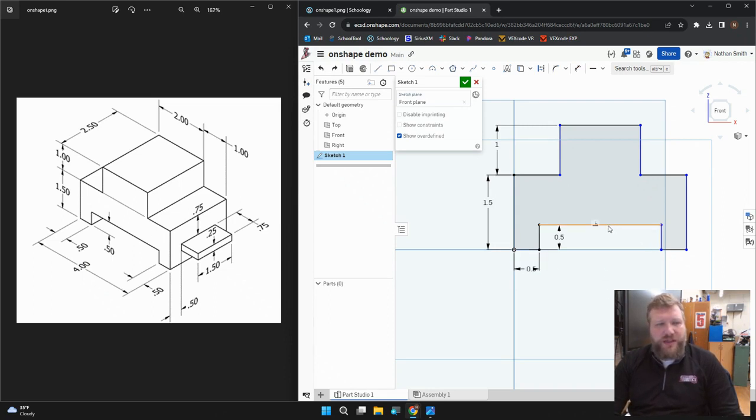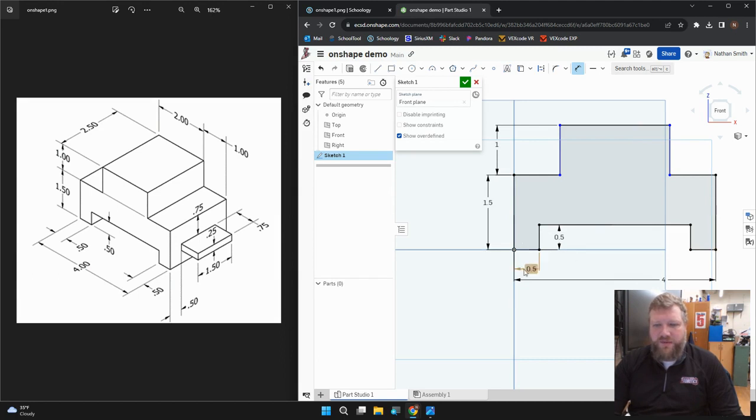I don't know the dimension of this, but I do know that the whole length is 4. So from here to here, right? So if I click D for dimension, from there to there is 4. And it locks all those in, because if this is 0.5 and this is 0.5, this is 4, then that has to be the remaining 3 inches.